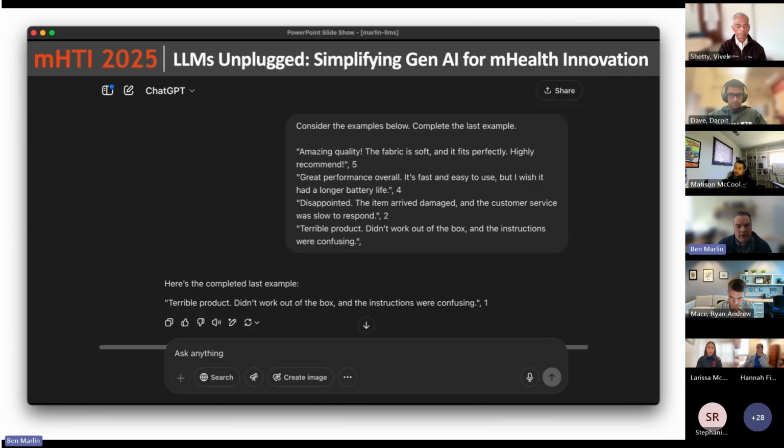Okay, this is an example of in-context learning, giving a few examples of product reviews and ratings, and then asking the model to complete one. It's able to do that quite well. And this prompt didn't include a description of what the task is. It didn't say we're talking about product reviews and ratings. It just asked to complete the last example and gave a few examples. So the last example here is, "This is a terrible product, didn't work out of the box, and the instructions were confusing." And ChatGPT comes up with the idea that that should be associated with a rating of 1, just based on the 4 examples that are here.